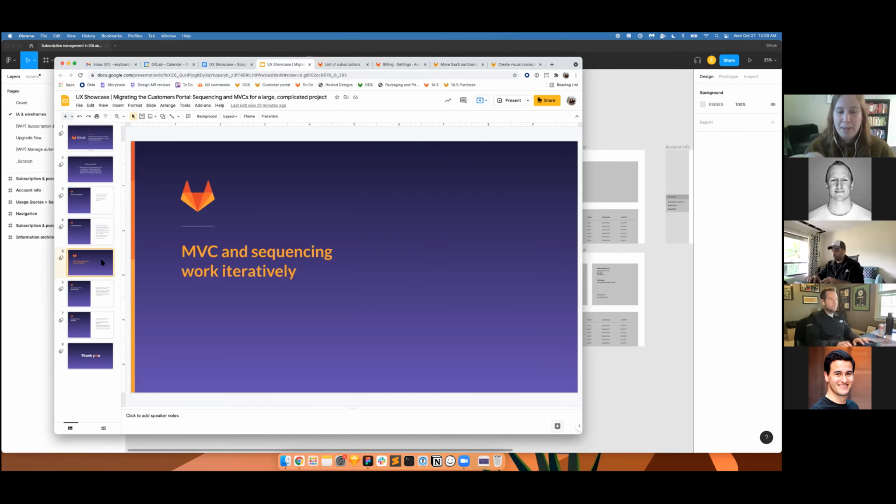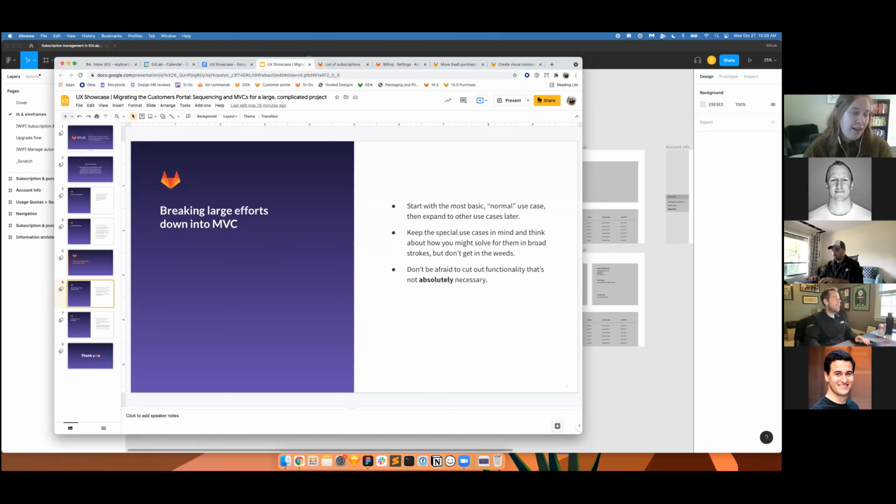So when thinking about MVC and how we're sequencing work, it's a pretty big task that we're looking at here. So I wanted to just talk about how we broke things down into MVC and talk about some examples. We're trying to start with the most basic or normal use case and then expand to other use cases later. So for us, that's the self-service customer with a standard contract length who pays for overages through quarterly seat reconciliation, which is our new way of paying for seat overages.